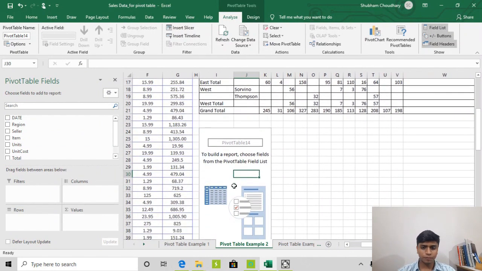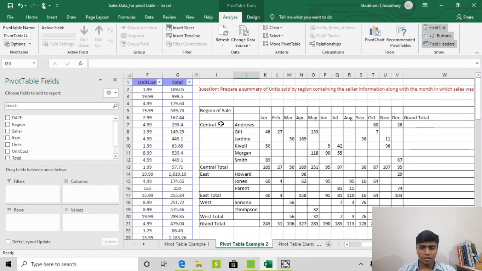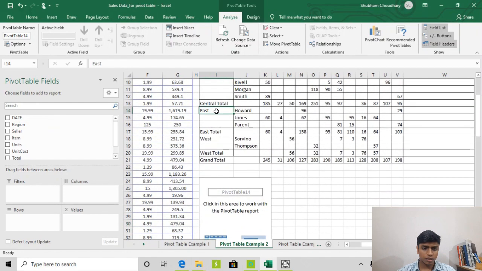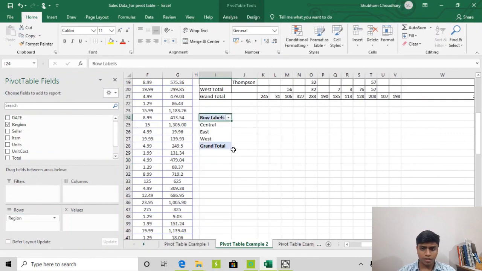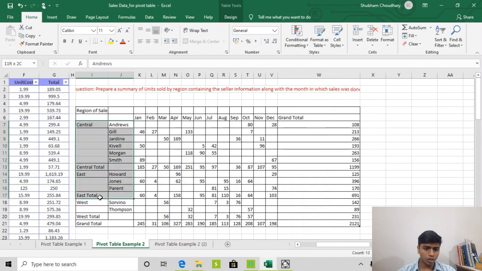Now friends, as we can see from the example, we want the region, seller name, months and the count of sales. So we will select one by one. The region we want in rows like this, so we will just put the region into rows. Then we will put the name of the seller as well. They are in the rows only, meaning seller name and the region both are in rows.